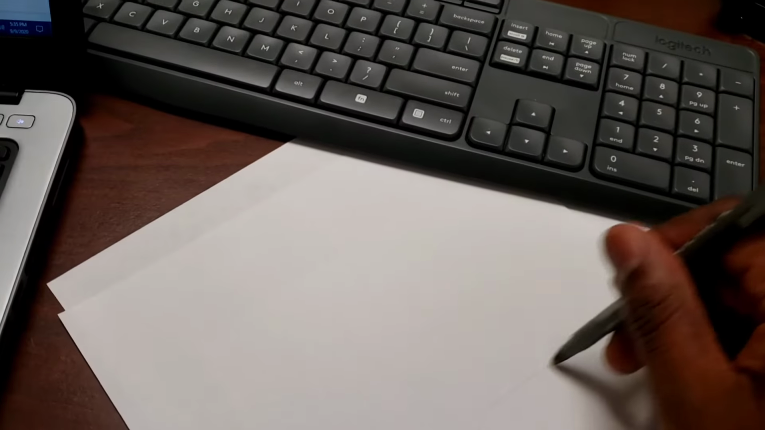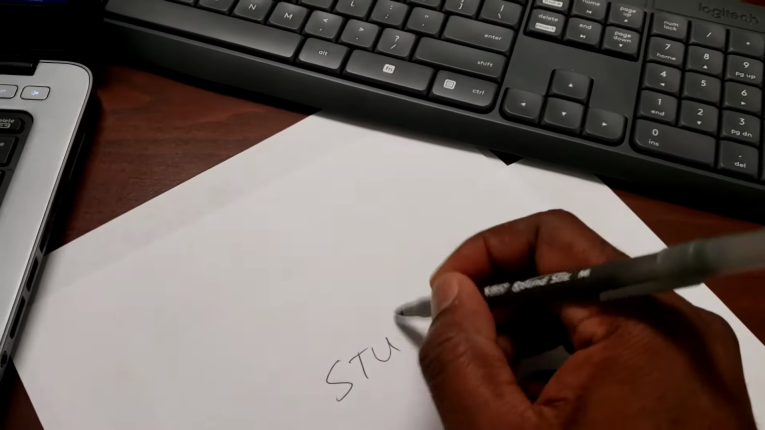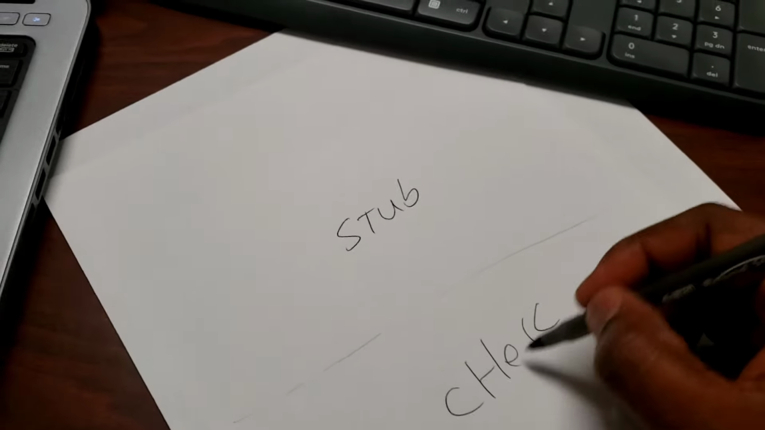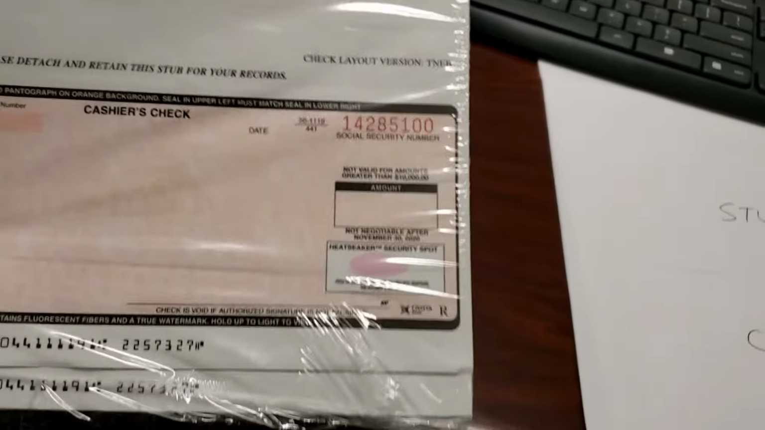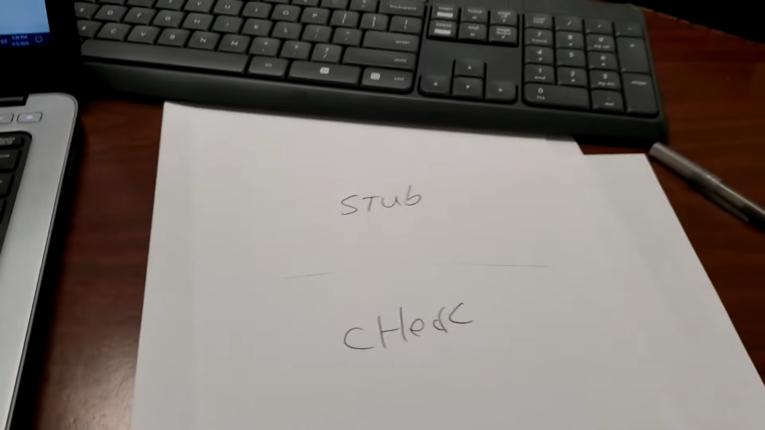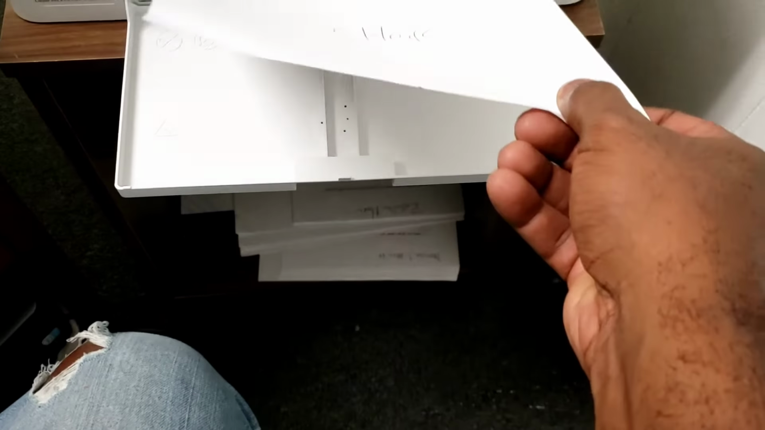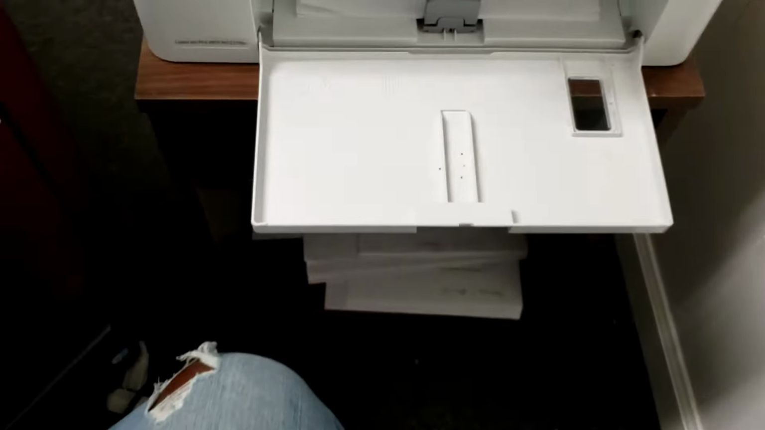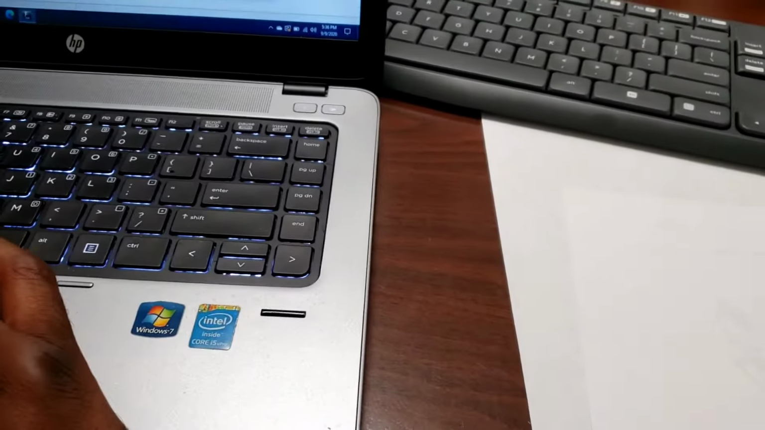Okay, so this top is going to be the stub. The bottom is going to be the check. Again, we just don't want to waste checks, even though I know I got a client in here. But this is the real checks. Check at the bottom, stub at the top. So we know now that it has to be put in face down. I'm sorry, face up. And then we go in and we run another test check.